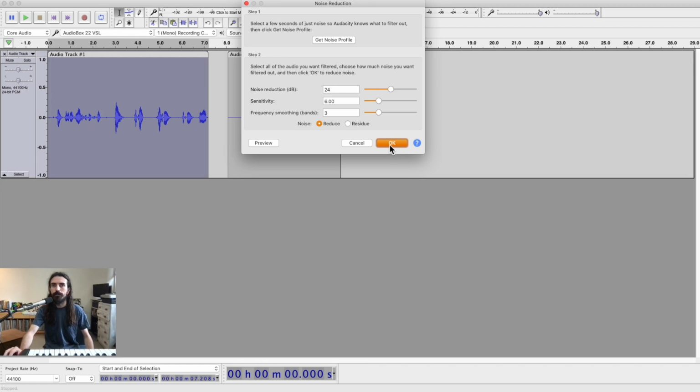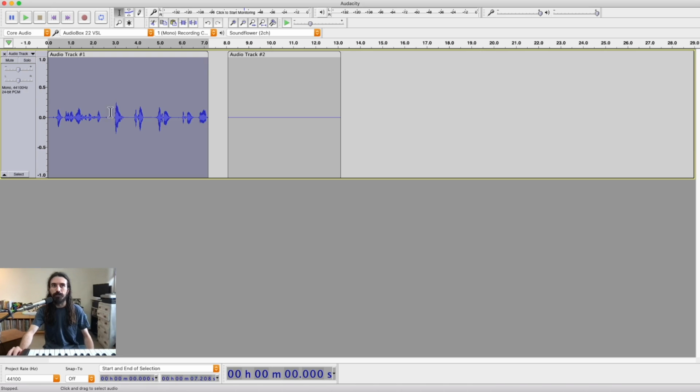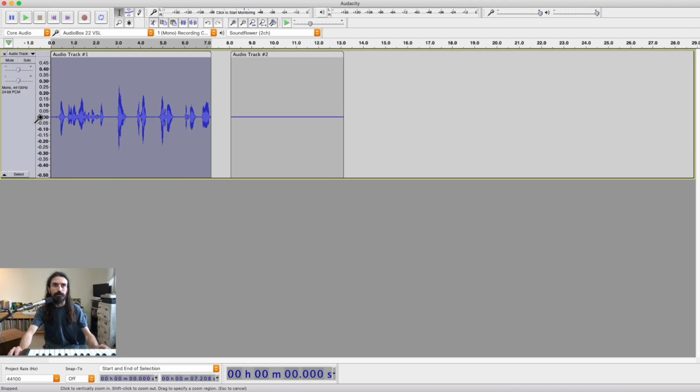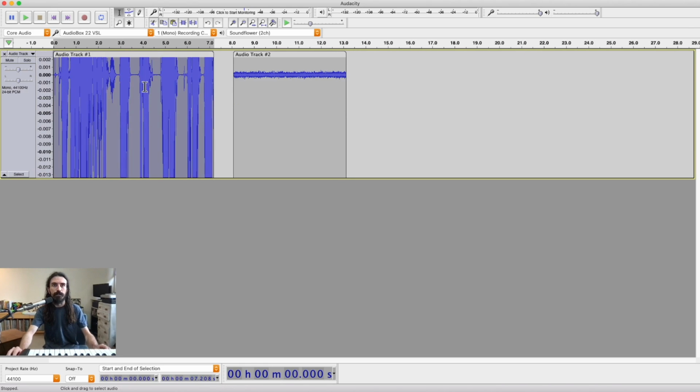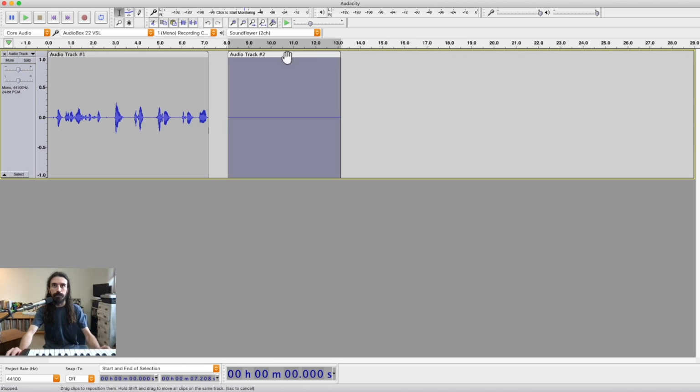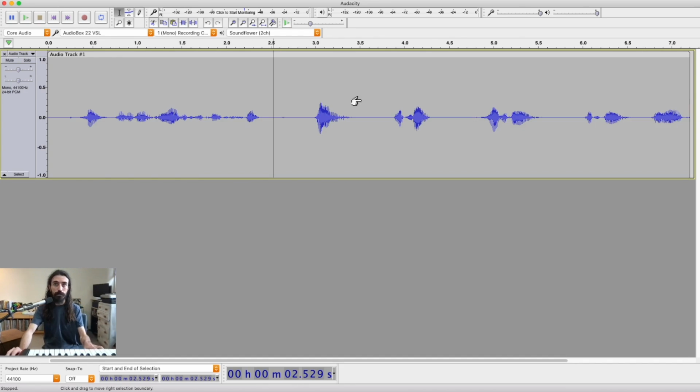So we're going to go okay, and you won't notice any difference, but if I zoom right in on the waveform, it's a lot cleaner now. That's great. All right, so we can get rid of this. We don't need that anymore. Bye. Okay, Command-F to fill the width of the screen with the audio that you've recorded, so that's handy.